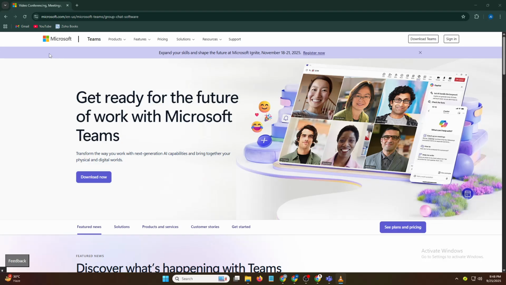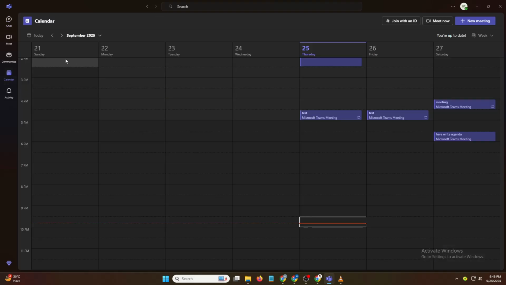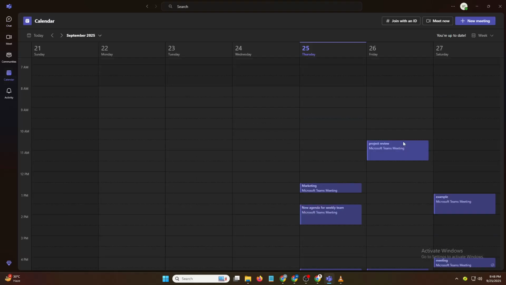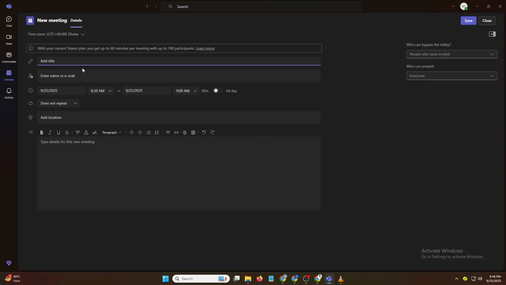Let's dive in. Access the calendar first. Sign in to your Microsoft Teams account. Once you're in, look to the left-hand side of the app and click on the calendar icon. This is where you'll see all your scheduled events and open time slots. Think of this as your central hub for meetings. It's where everything starts.